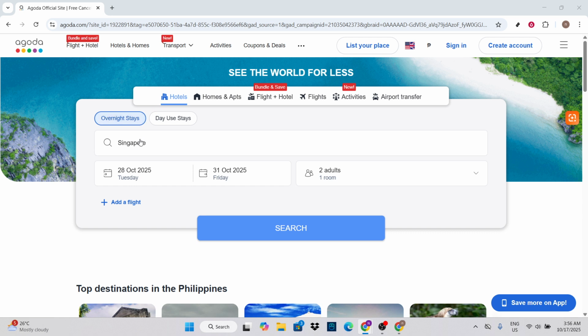At this point, you're ready to enter your desired destination in the search box. Whether you're planning a trip to a bustling city or seeking tranquility near nature, simply type the location you have in mind. Hit enter and it will bring up the accommodations available in that area. This search functionality helps you view a wide range of places that fit your destination needs.